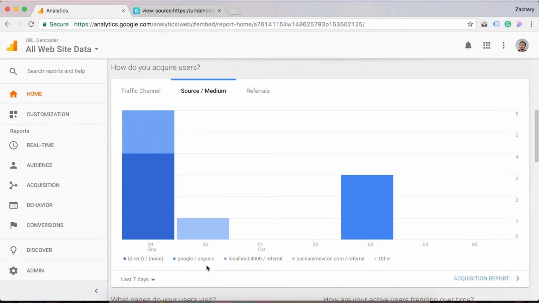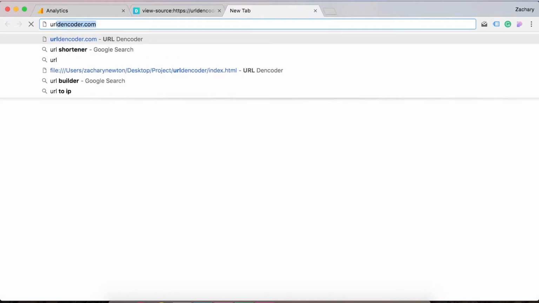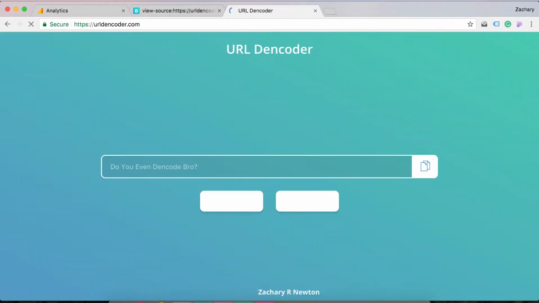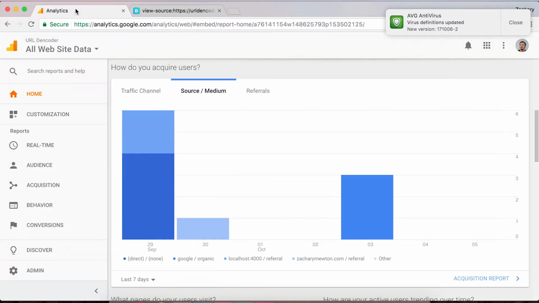Then we have our Google organic search. And then we have any localhost port 4000 referrals right here, tagged with this color. And then we have exactly our Newton referral. So again, this is a referral. This is a referral. This is organic search, and this is directly typed in. So just like we did up here when we typed in URL encoder and went like that, that is a direct, that would show up in this direct section here. Okay.